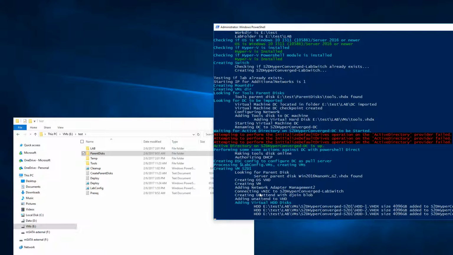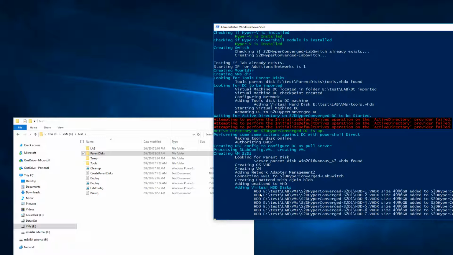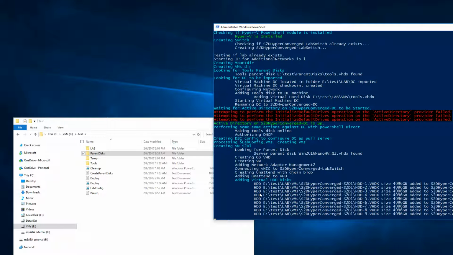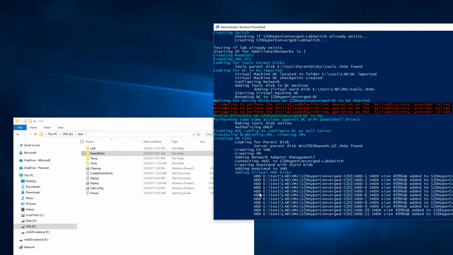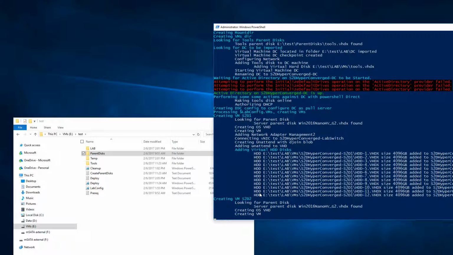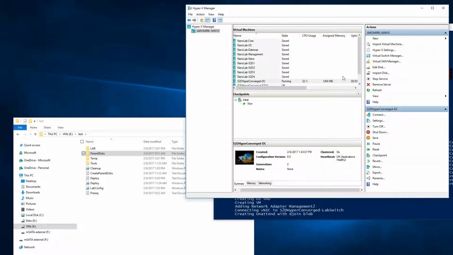To domain join the machine, the script will connect to the domain controller using PowerShell Direct, create a blob file, open the blob file, extract the information, inject it into the answer file, and then close the VHD. And this way, it's creating all the VMs.